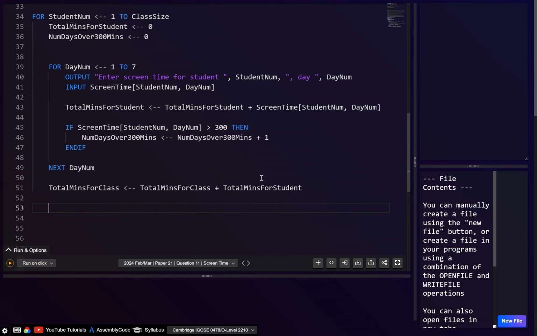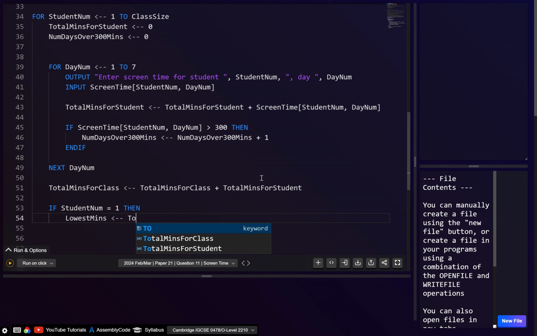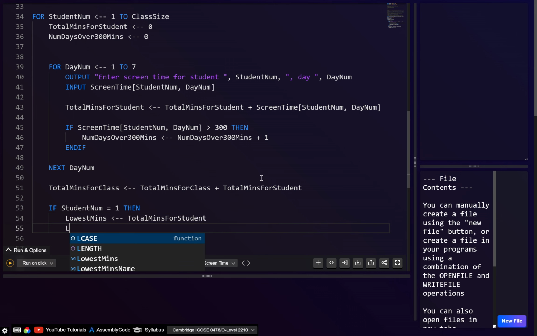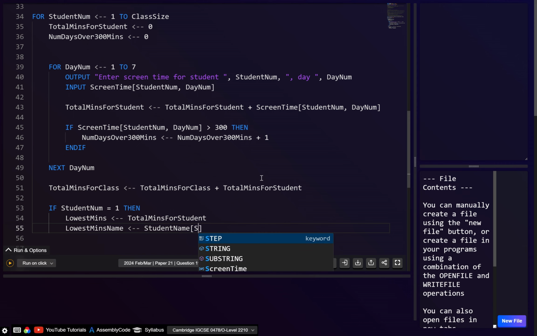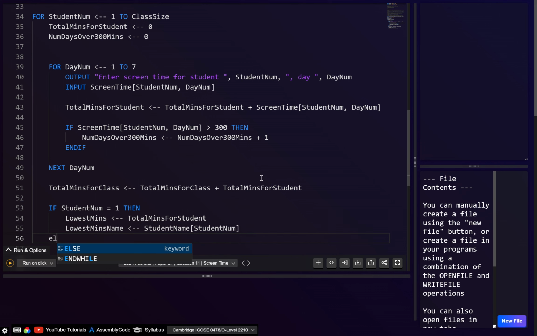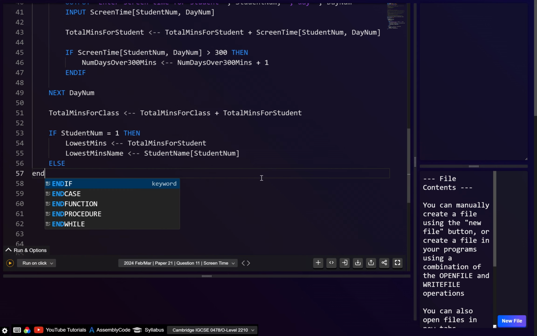So, like I was saying, we can check if the student number is 1. And if it is, we'll set this to be the current lowest minutes. So here the lowest minutes is the total minutes per student. And let's go lowest name. This is the student name array, and the index is the student number. But then we want an else.